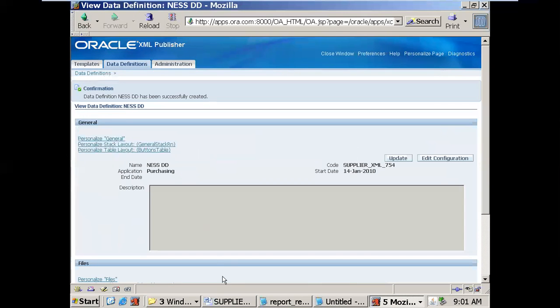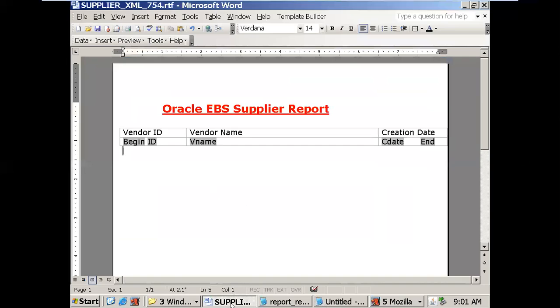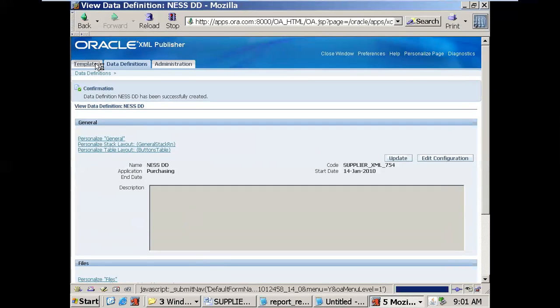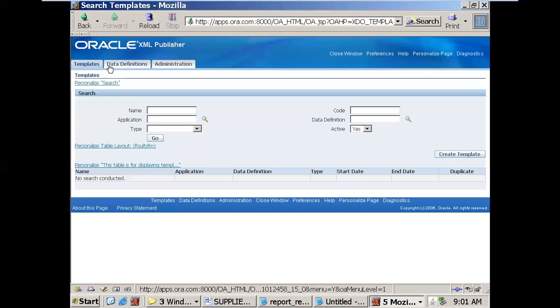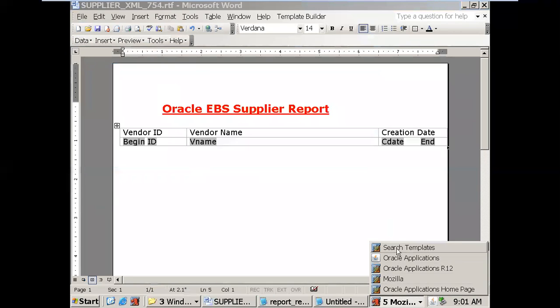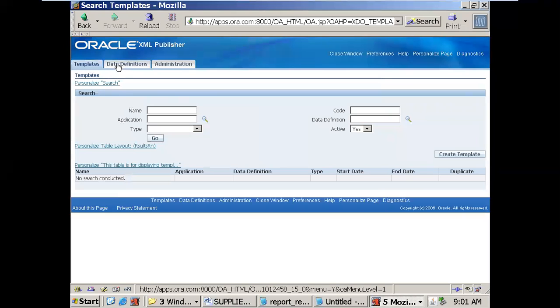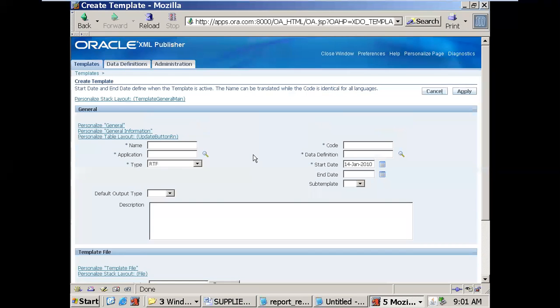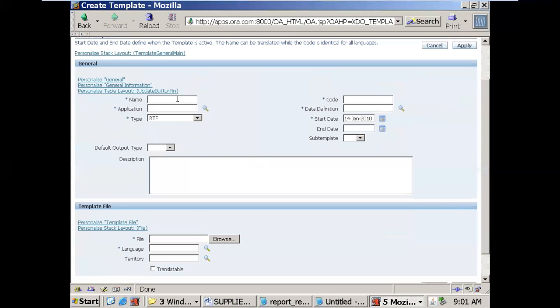Template is nothing but your RTF file, right? This RTF file, you are going to say template and assign your data definition. Right now, when I do it manually, I'm loading it. So now I don't need to load because I'm going to assign it. Go to the template. Where is your XML file? Here it is. So now I'm creating a template. Let's say IBM template.